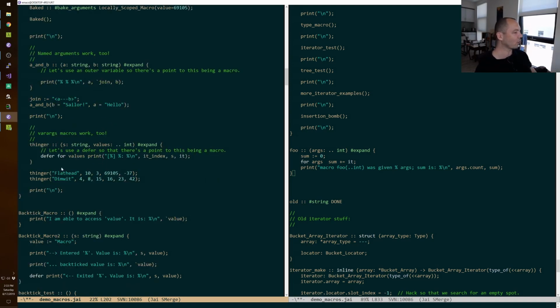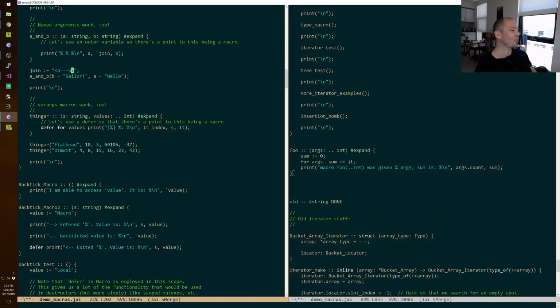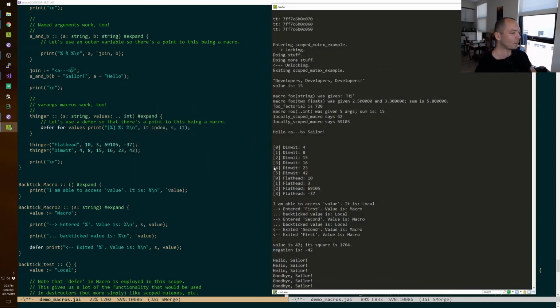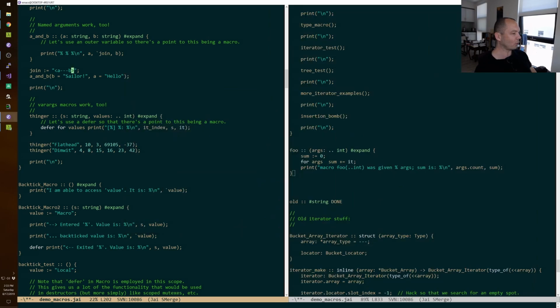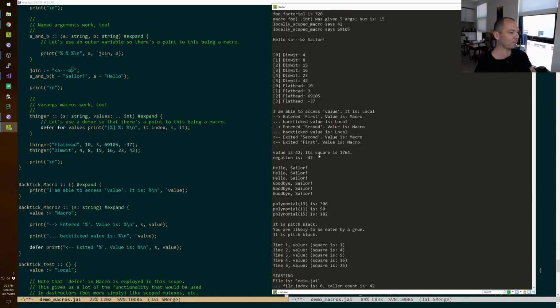Varargs, we already did varargs. I didn't notice that I have 2 varargs demos. Anyway, so here's a varargs that puts a defer, which again gives it a reason to be a macro. It defers and for all the values prints them. And so we're doing dimwit first and then flathead, even though the calls are in the reverse, because defer executes in stack order, which is what you want for destroying and closing things, right? So we do dimwit first, and then we do flathead.